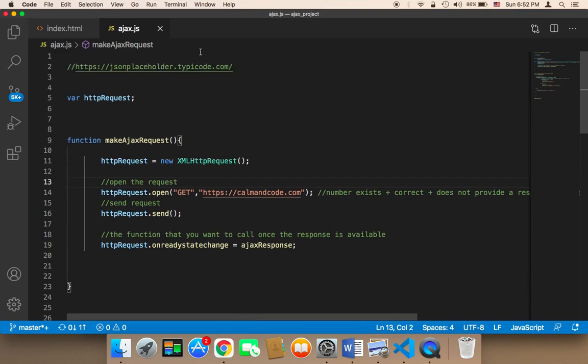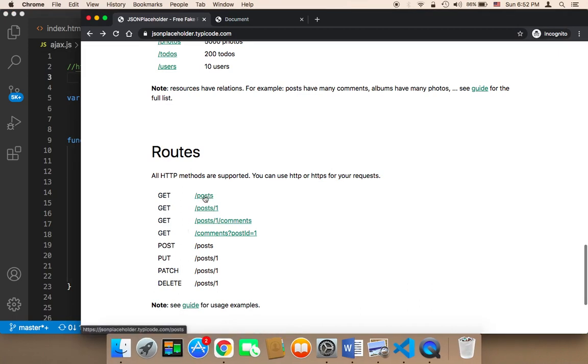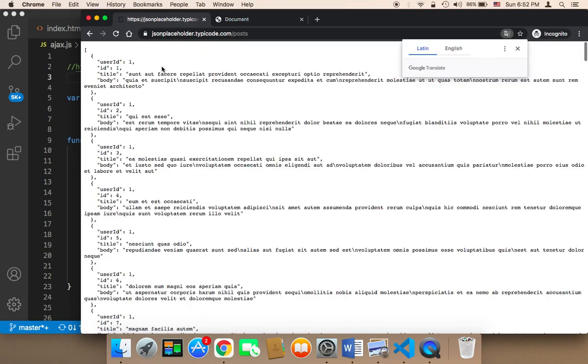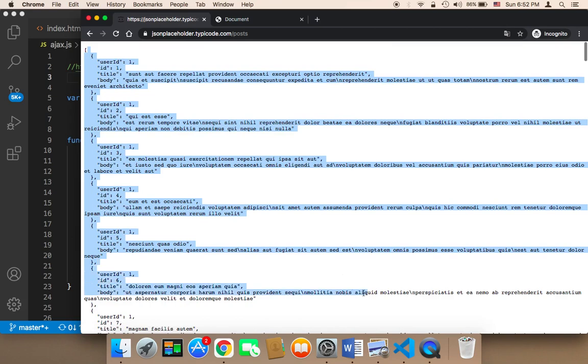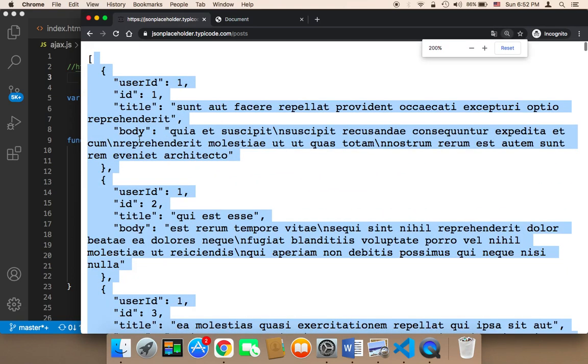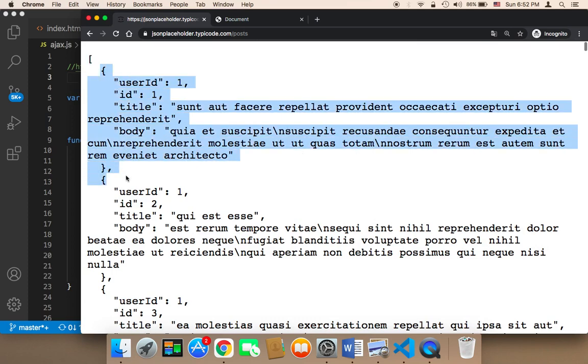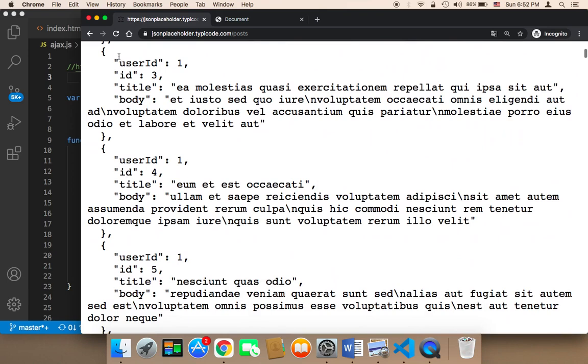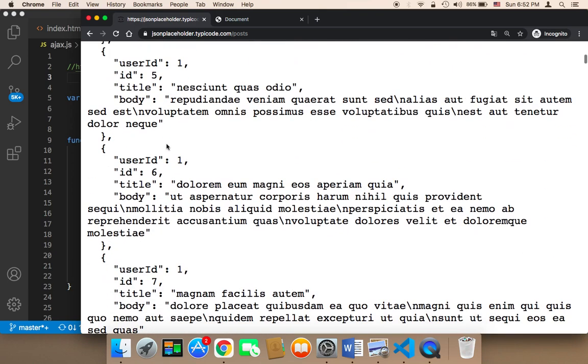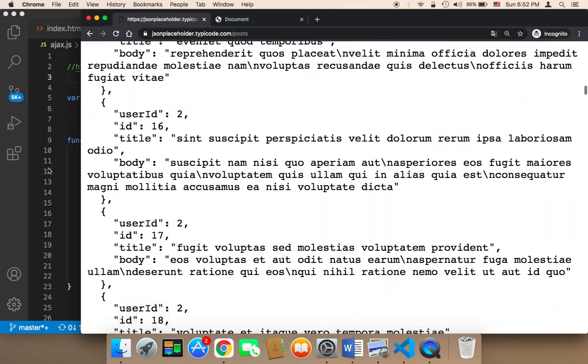So I'm going to get a URL for getting posts from this service. If you click on posts, it's going to display a typical JSON response. This JSON response is basically an array. Let me zoom in. It's an array of objects, and as you can see, each object represents a post. So we can make a request to this URL and get posts from this service.